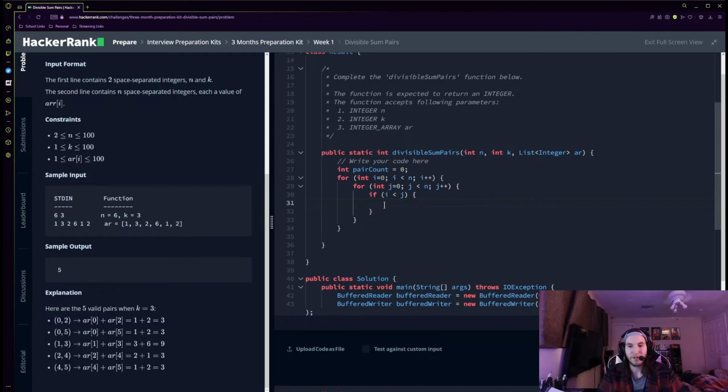The next thing we need to do is get the sum. So we're going to have an int variable called sum, and we're going to get the value at i from the array and the value at j.